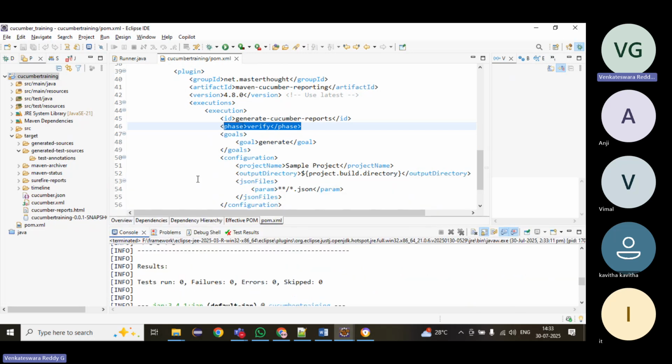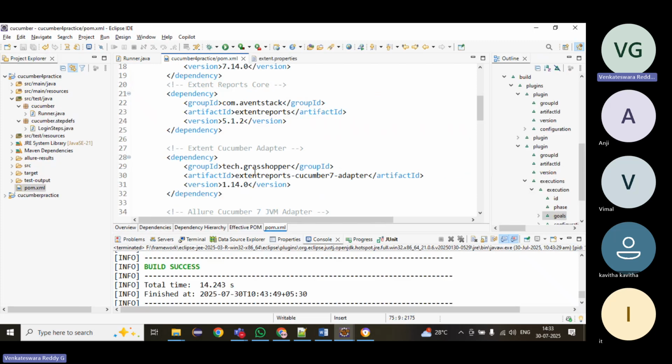In real time, what will happen? We will run from a CI/CD tool, Jenkins or GitLab, GitHub, different things are there. We will run from there, using Maven only. There we cannot directly right click and run our file. We have to give some commands. So how to tell that?